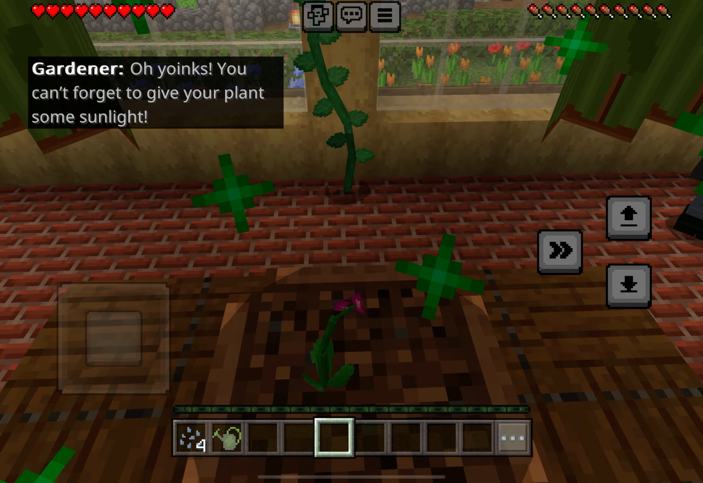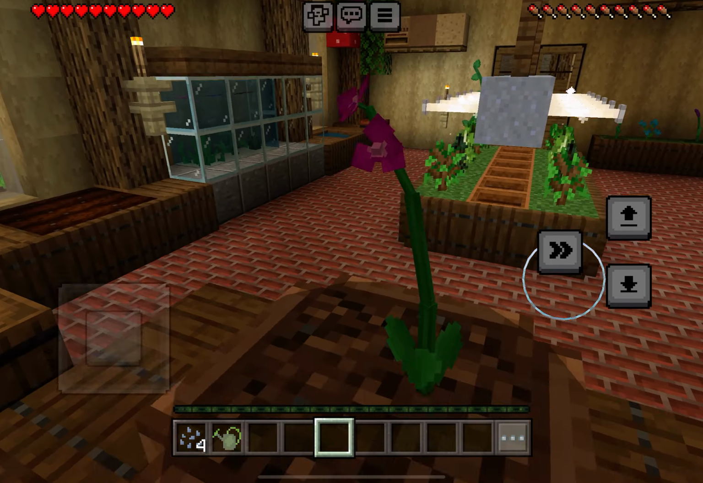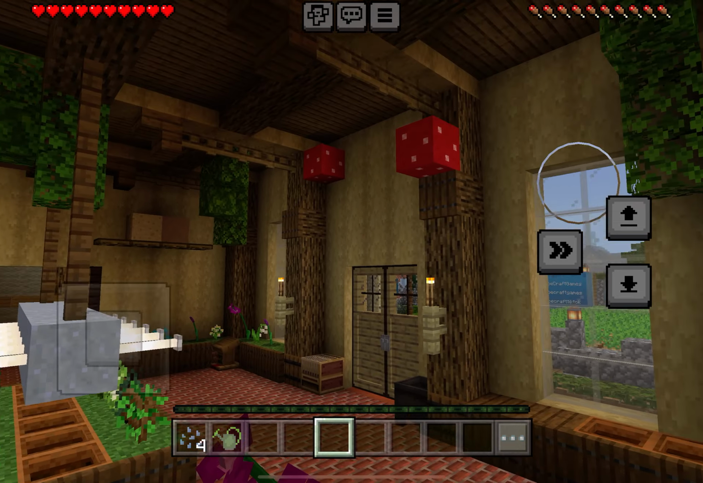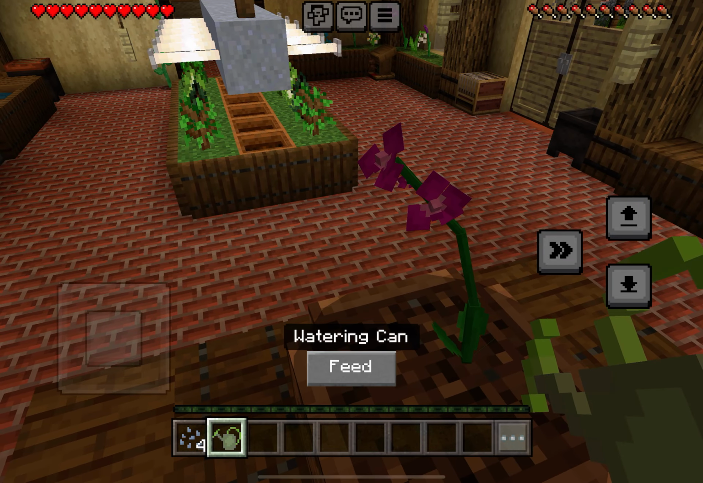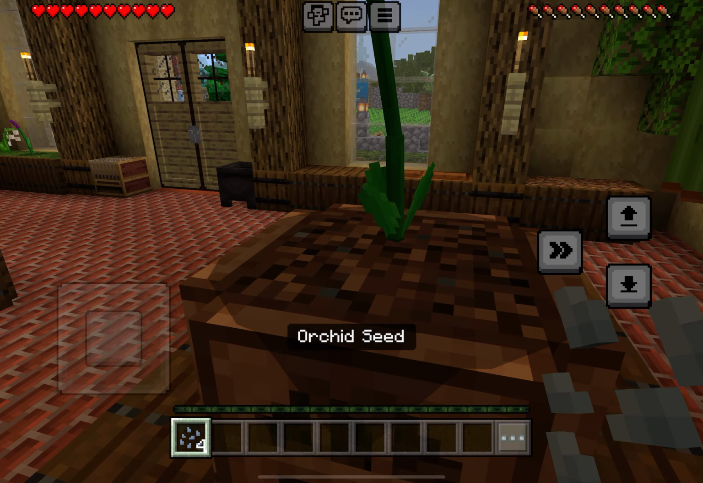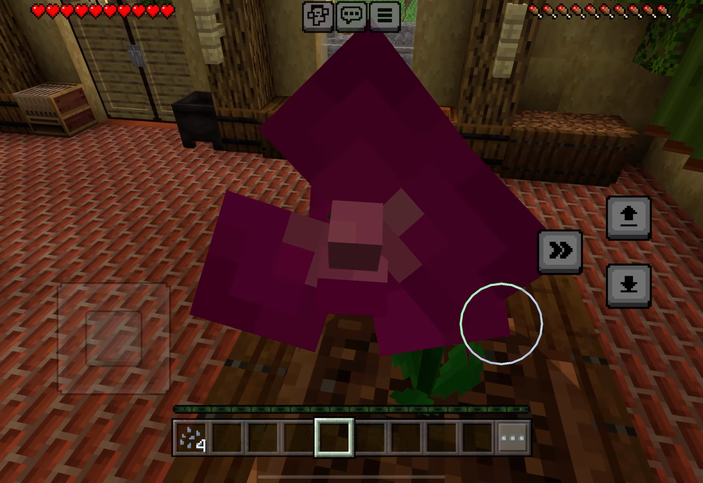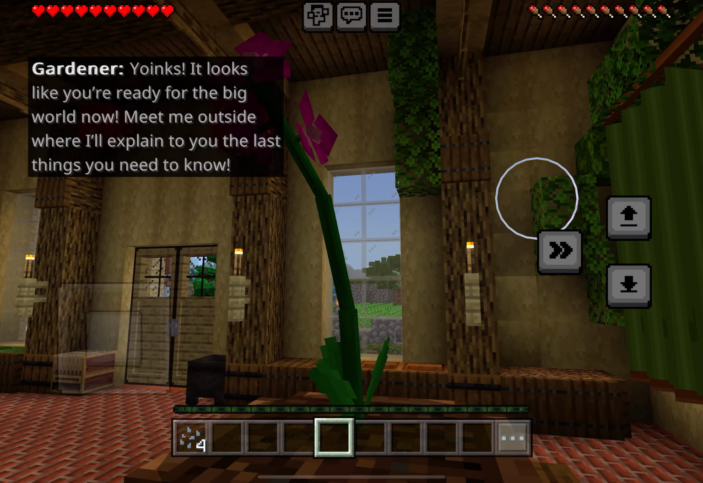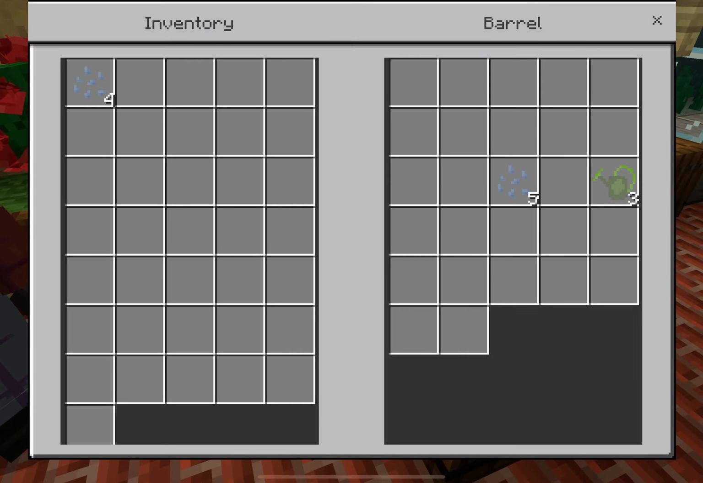Gardener, oh yoinks. You can't forget to give your plants some sunlight. Gardener, there we go. This setting is ideal for your new plant. Always try to make sure your plant has enough water and sunlight. Gardener, yoinks. It looks like you're ready for the big world now. Meet me outside where I'll explain to you the last things you need to know.